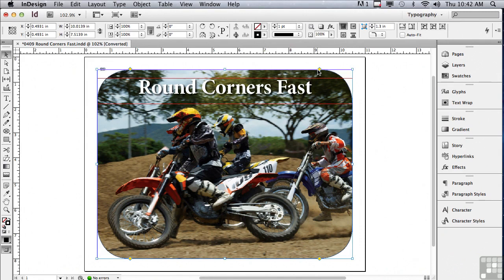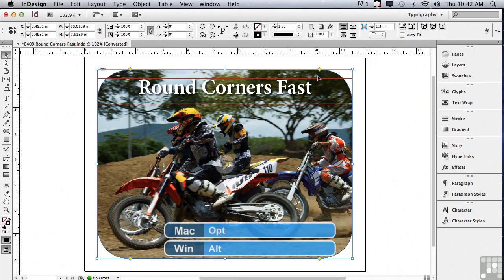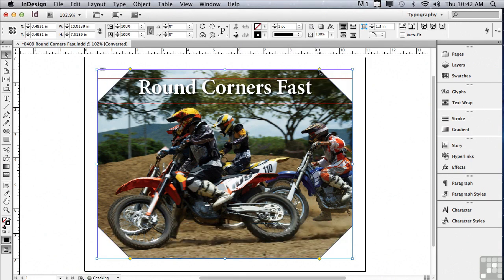But what if I didn't want round corners? Maybe I wanted to choose one of the other options. If I hold down my Option key or Alt key on a PC, watch what happens. I'm actually going through all of the different options with each click. What if I make rounded corners again by clicking and dragging in? But maybe I only want 2 of those corners to be rounded.